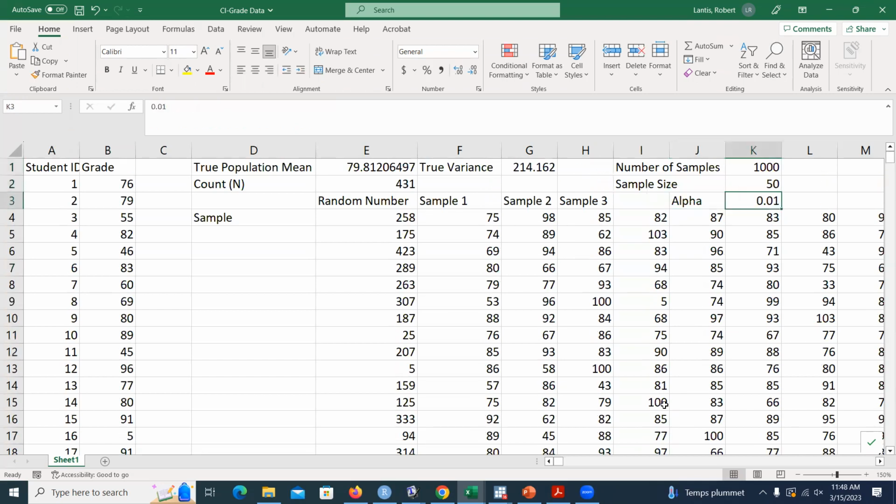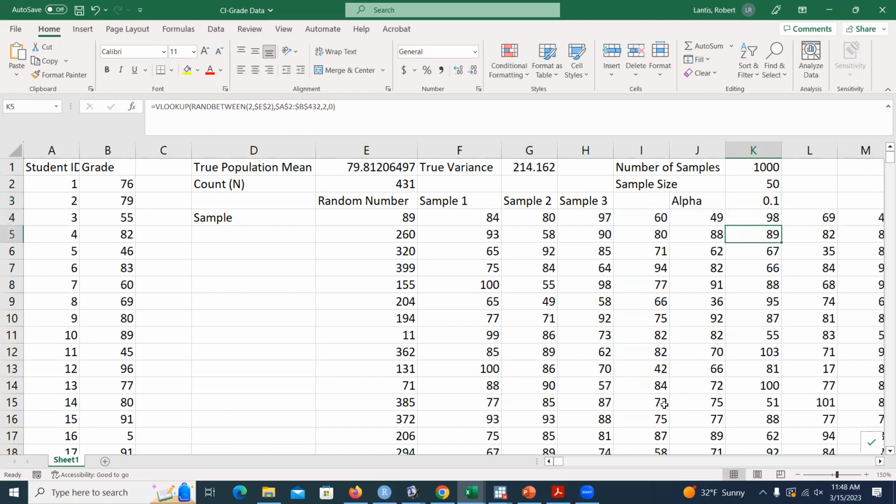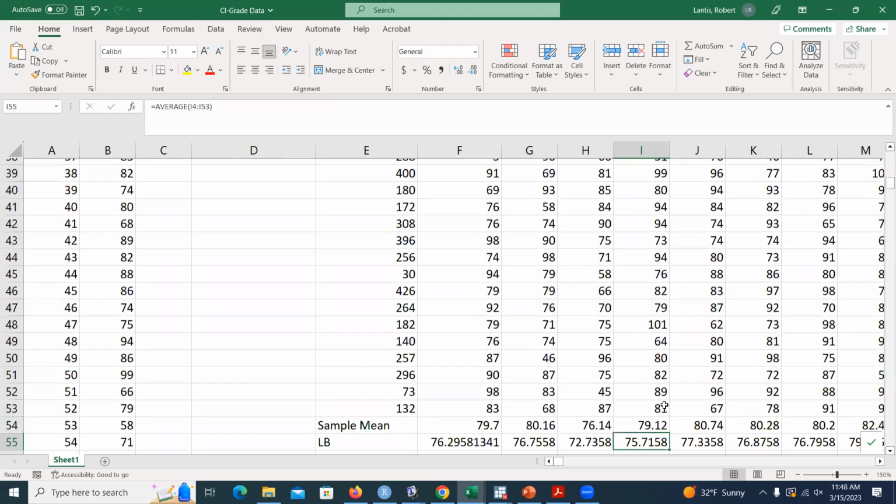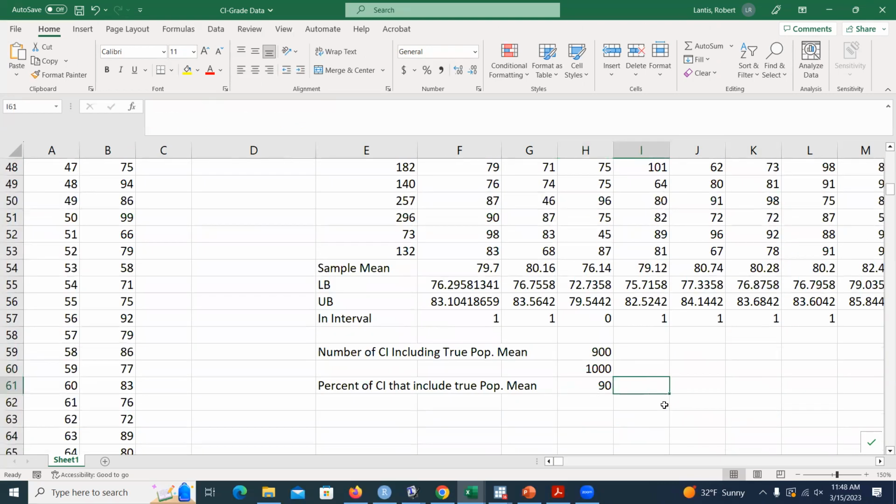I go back up here. If I then wanted to change alpha, right? Did the exact same process. If I go from an alpha of 0.01 to 0.1, right? That should mean now that 90% of my confidence intervals should include the true population mean. I hit enter, everything updates, and sure enough, oh, there we go. Here, I got exactly 90%, right? And it's going to vary a little bit as I generate these new random samples.